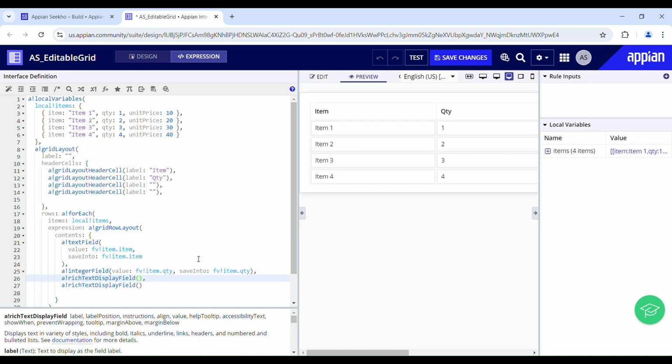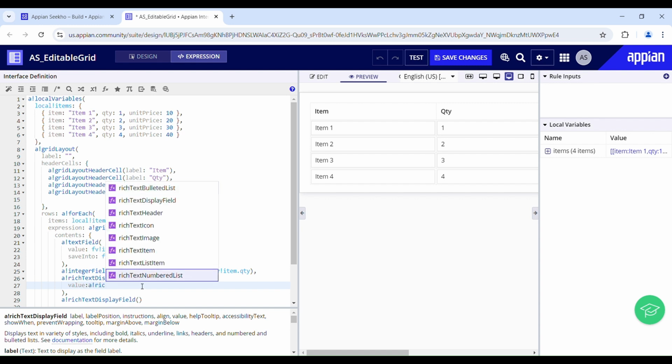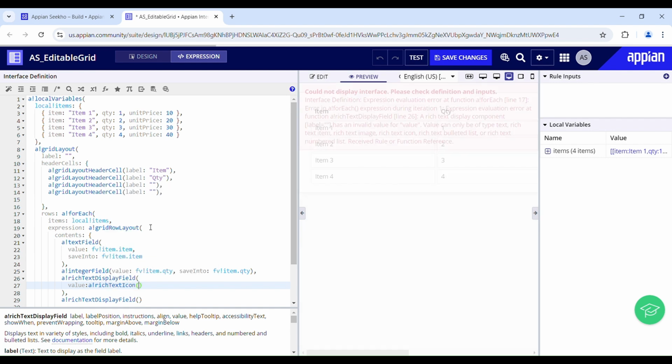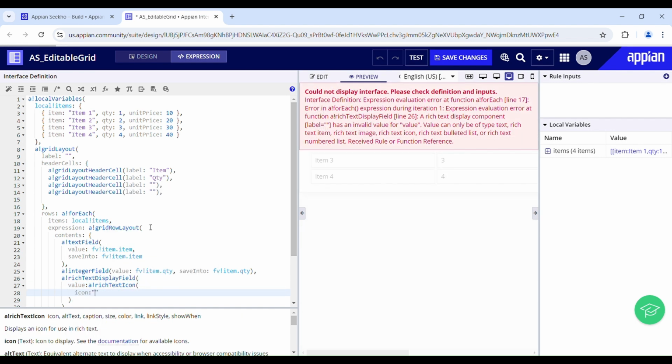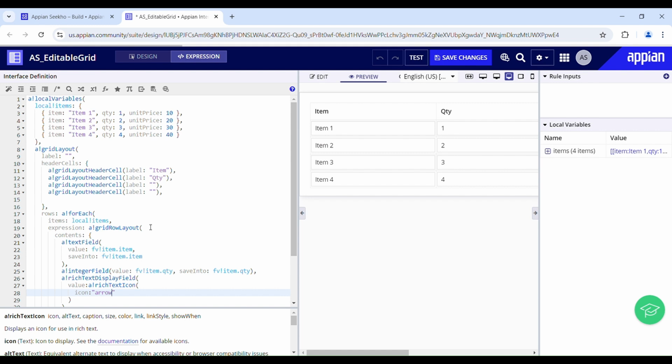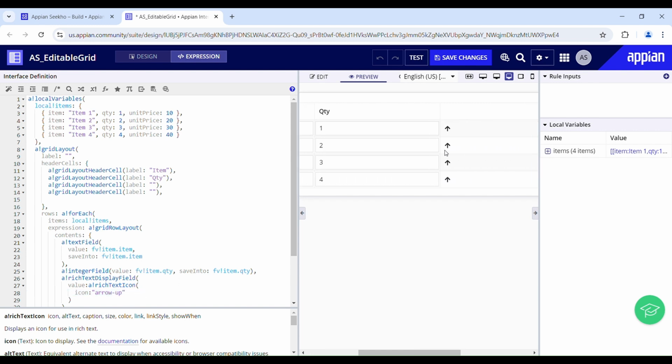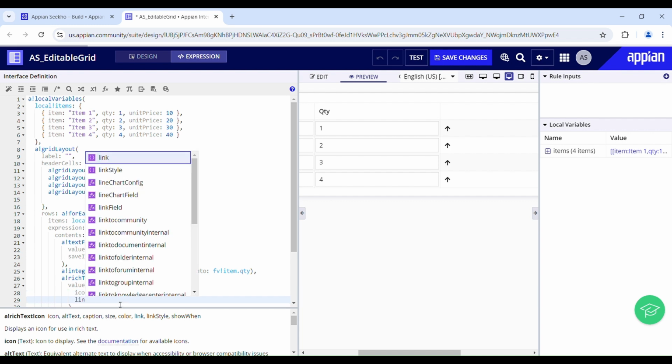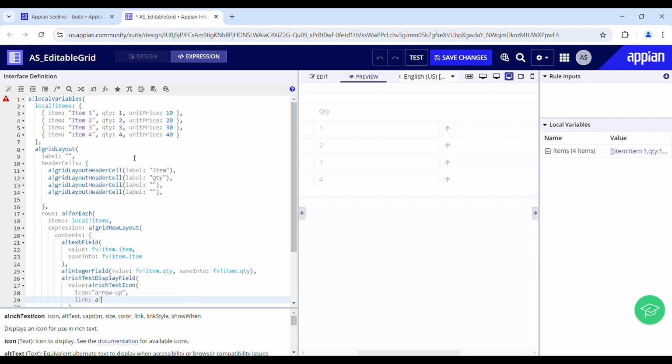Let's set up the move up button first. Here I'm gonna use the value parameter and then a bang rich text icon. Icon is gonna be this arrow up. Now I have to make it clickable, right? When clicked, the row should move up. So here I'm just gonna use the link parameter, link, and with the help of dynamic link I'm gonna make it clickable.